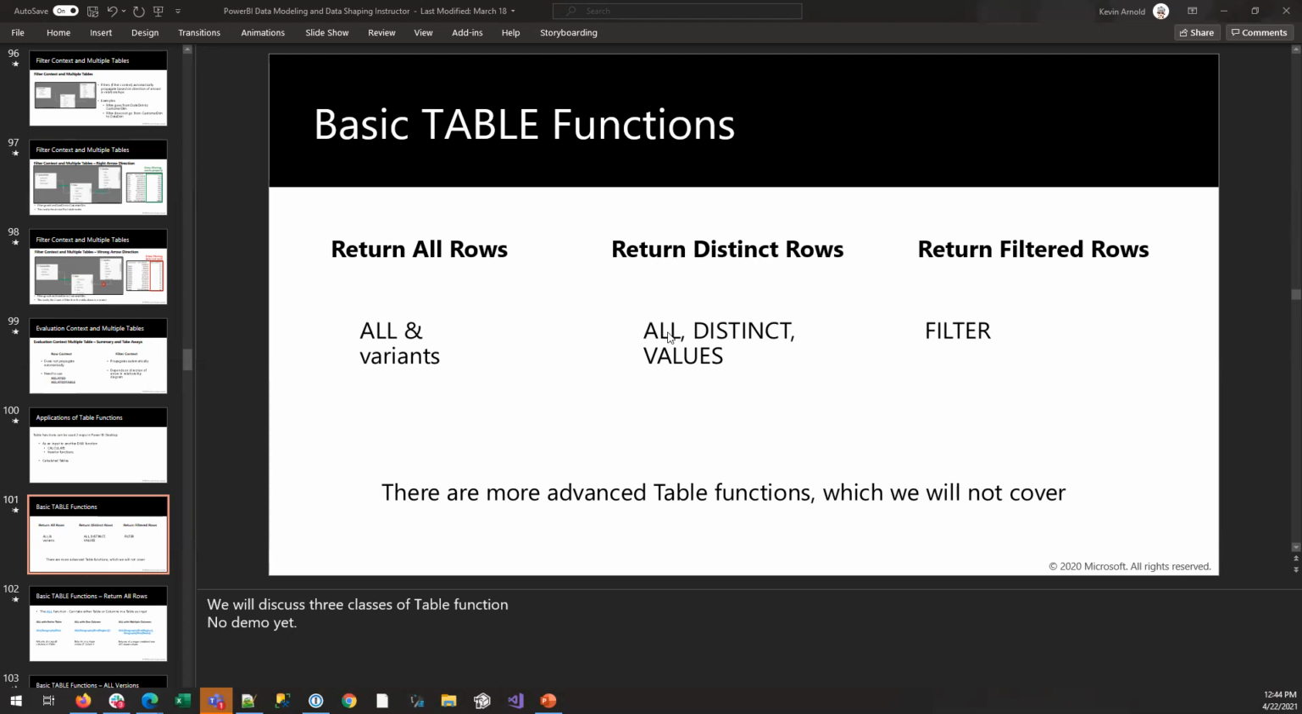So returning distinct rows. I'm not sure how we get distinct rows from ALL, but we use DISTINCT VALUES. It will return distinct values within a column. I think if you give ALL a column name, it gives the distinct rows within that column. And then if you want to filter, you could use the FILTER function. There's also a CALCULATETABLE function that is very similar, and a lot of times you can replace one with the other, just depending on the way you like to write your things.